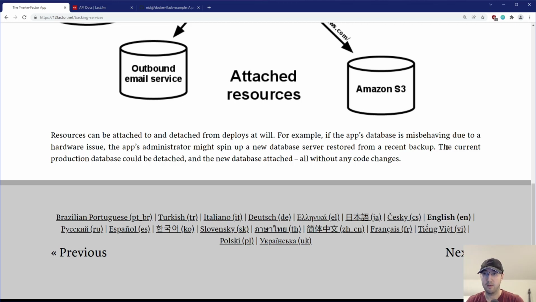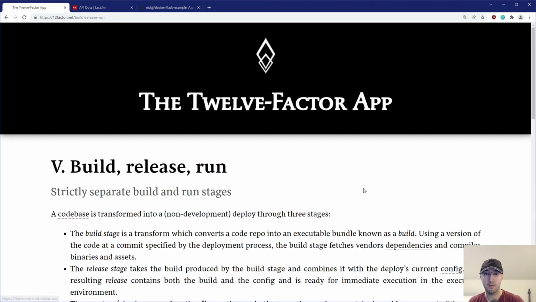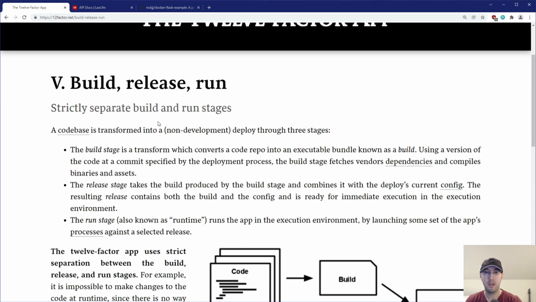Right. So they're saying the current production database could be detached and the new database attached, all without any code changes. So just changing an environment variable. Now, I don't know if they're literally talking about hot swapping a different database without restarting the service. I don't think they're talking specifically about that because they're really focusing on no code changes, and environment variables let you do that. So let's move on to the next one, where they're talking about strictly separating the build and run stages.